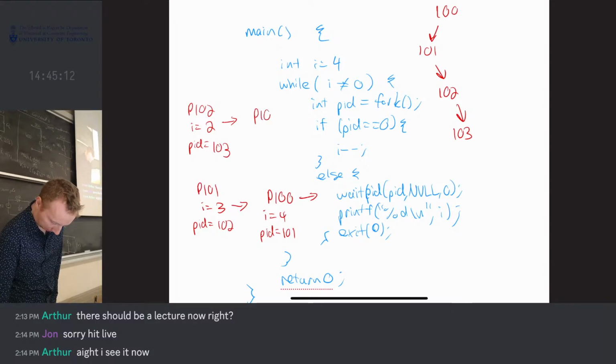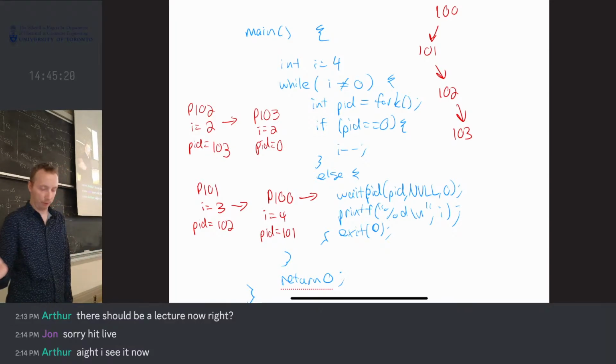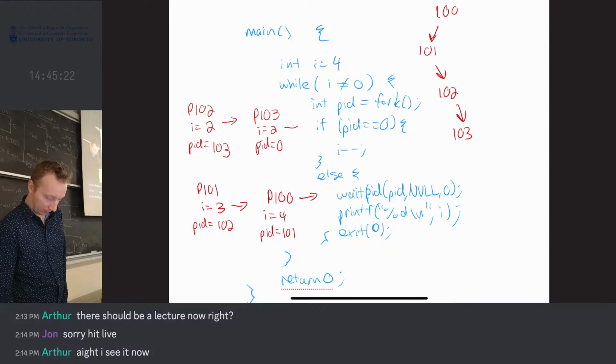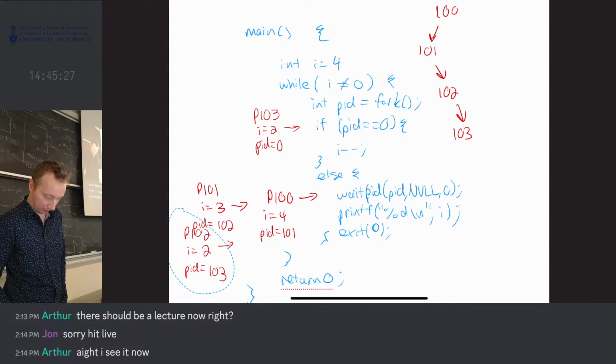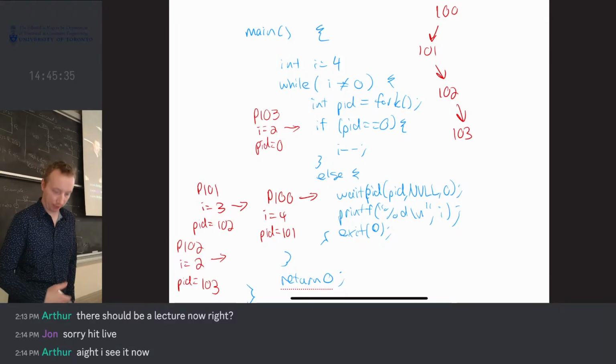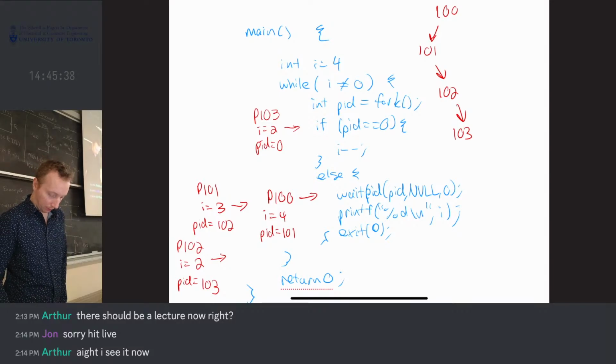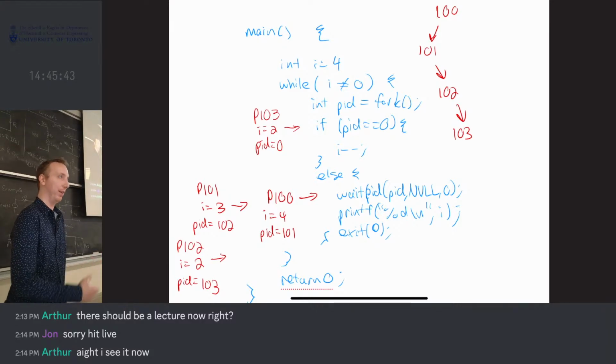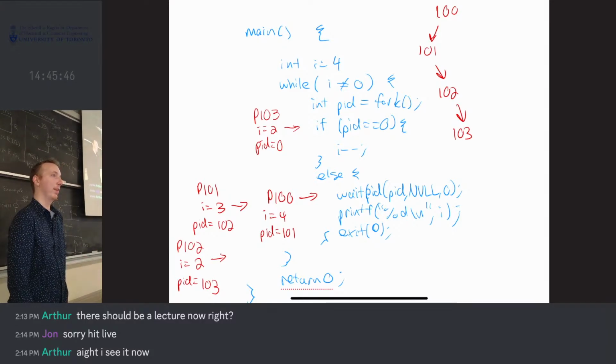Then we would have process 103 with I equal to 2 and PID equal to 0, assuming it just returns from fork. So then in this case, if process 102 executes, it would hit that wait call. So now it's going to wait on process 103 to execute, and it can't do anything at all. So after that, do we need to go through the excruciating detail, or can we skip some steps? Let's skip some steps.